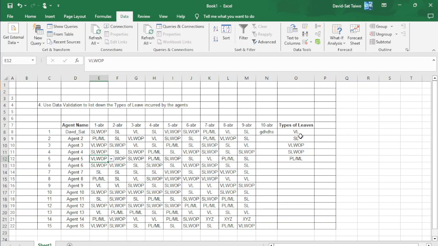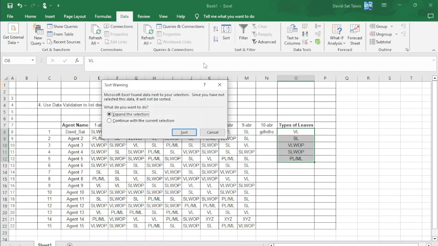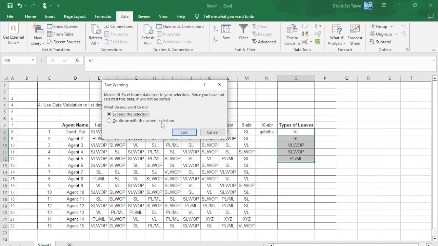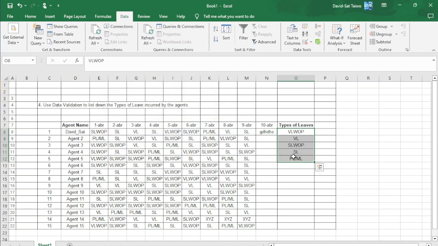Can you see? So please note that if you come over here and sort by probably A to Z like this, the content here will follow the same way it is here. If I change this VL to BLV and I come here, can you see this has changed to BLV? Right, so that is how to use data validation. See you in the next one.